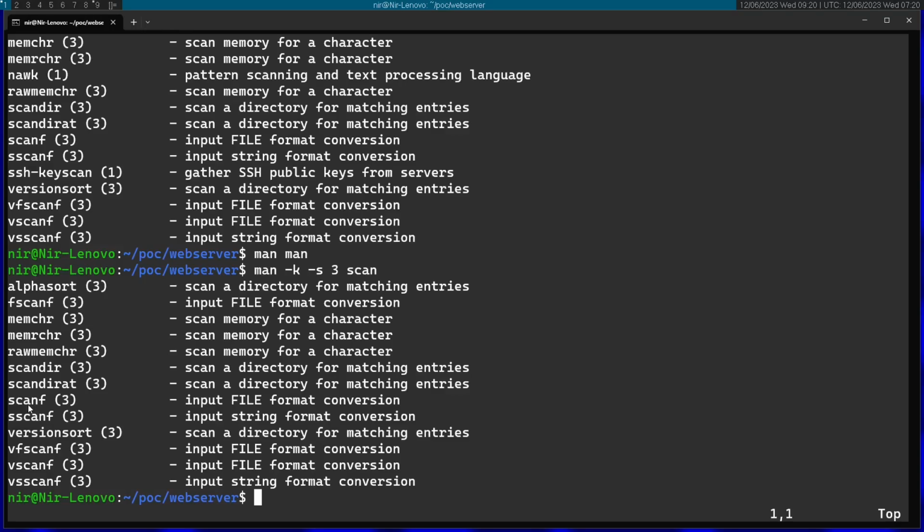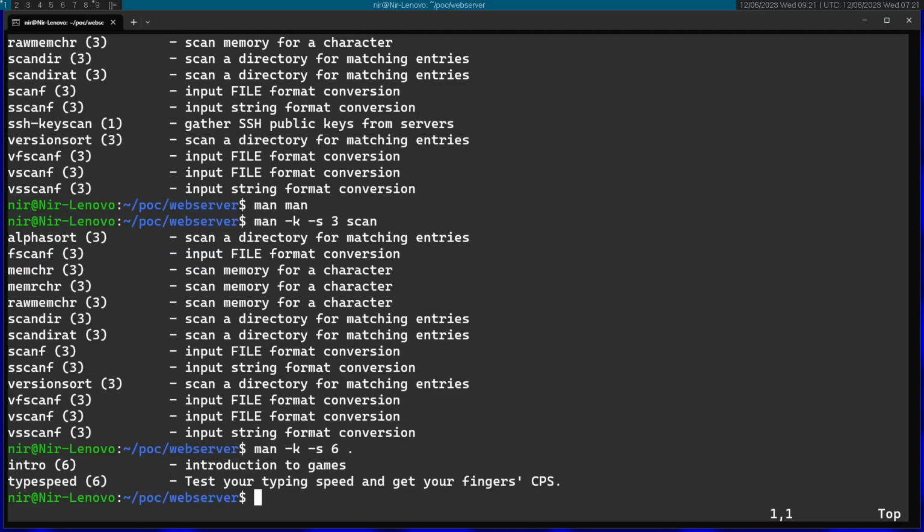This can also be useful to just get a list of the man pages that you have in a certain section. For example, let's list all the games I have. So section 6, and then I'm just going to put a dot. That's just going to be a regular expression for everything that has a character. And you can see that now I'm getting the list of all my games. So this is just an introduction, it's not actually a game, but this is an actual game.